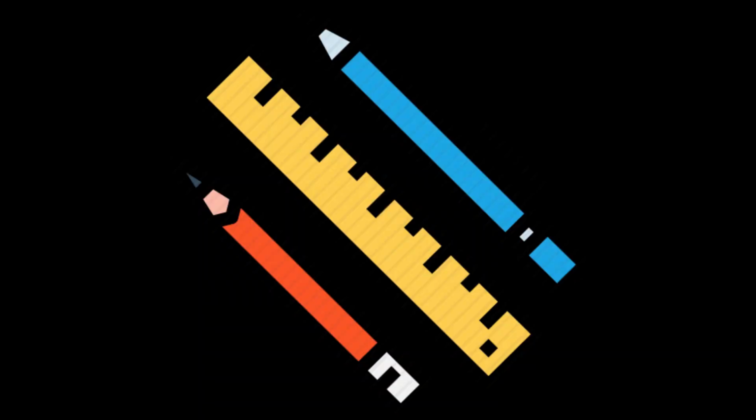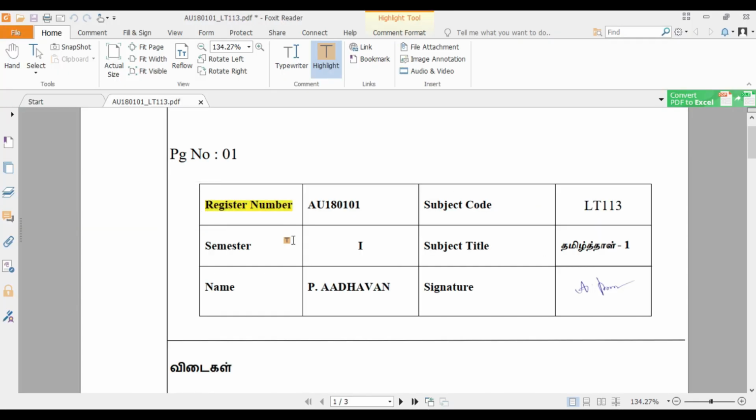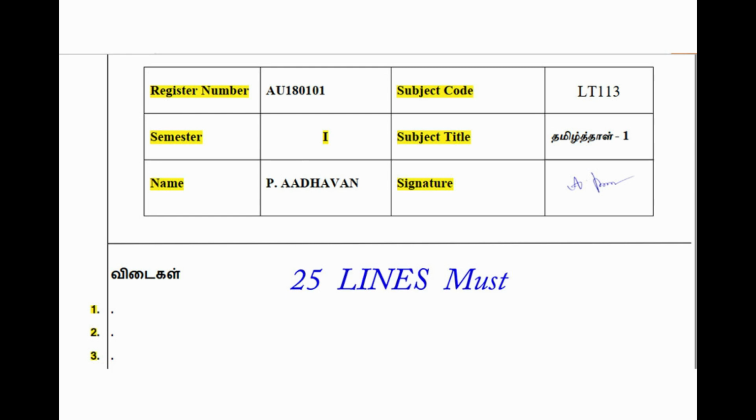for you. In the first page of your answer script, please write your register number, subject code, semester, subject title, your name and signature in this particular format. These details are needed only in the first page. In the subsequent pages, please write the page number, subject code and your register number. In each page, you should write a minimum of 25 lines. Write the question numbers outside the margin.